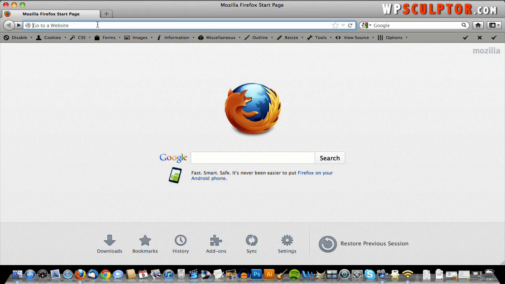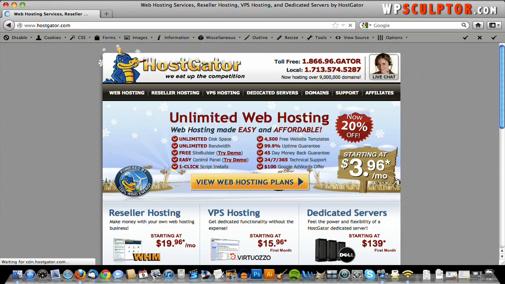The first thing we're going to do is purchase a domain name and hosting, and for that we're going to use HostGator.com. So go ahead and go to HostGator.com and click on View Web Hosting Plans.